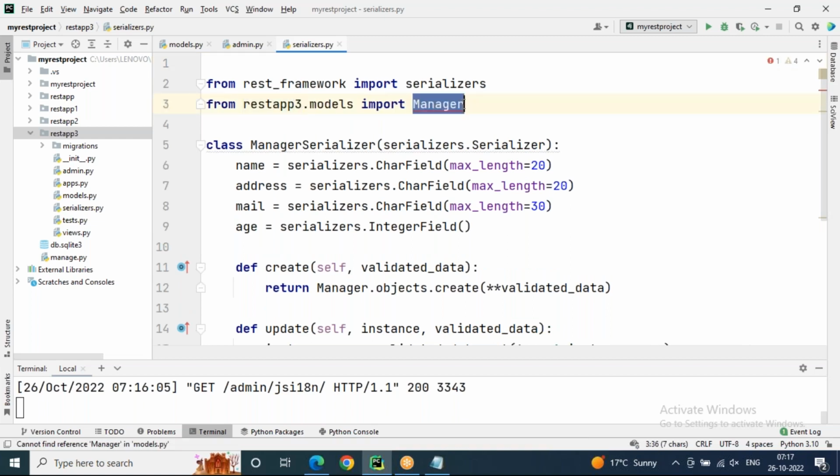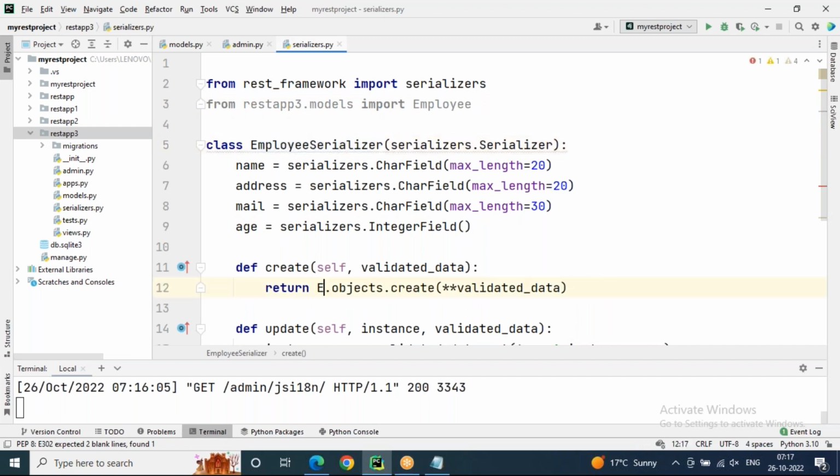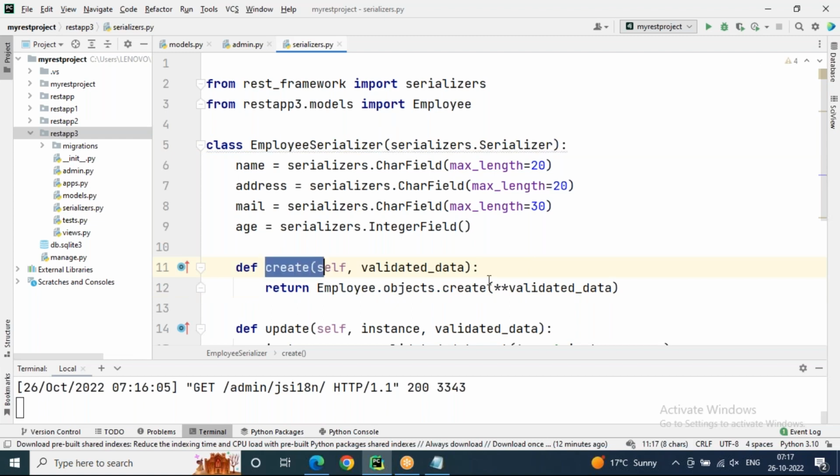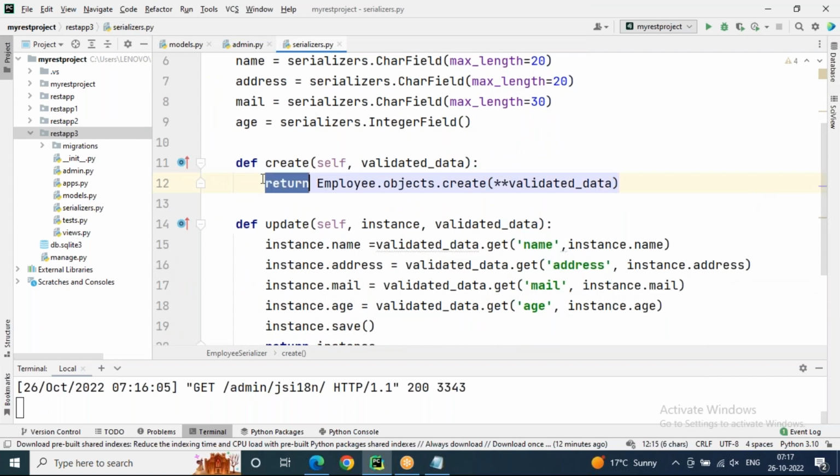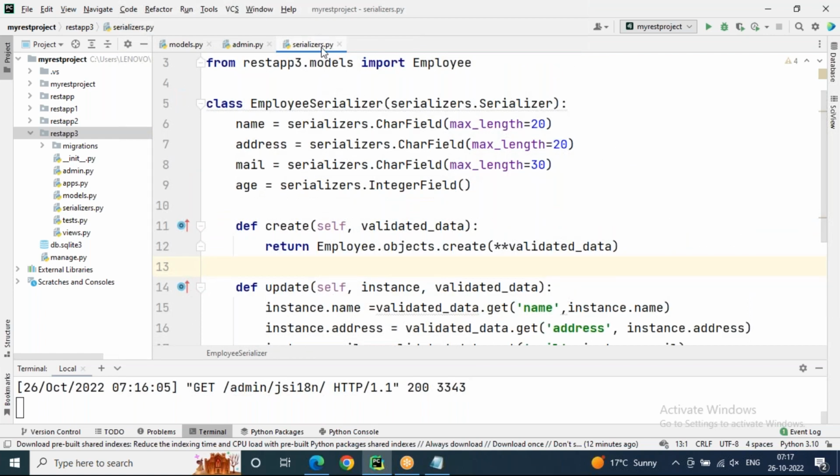But here the employee model is there, so I'm taking EmployeeSerializer only. Simple. Employee serializer class. Next, here the employee model, wherever it is required, you can change. Create means for inserting purpose in the REST framework, we have to use the create method. Update means for modification purpose. Delete and reading purpose, no need to write any methods inside the serializers.py class.